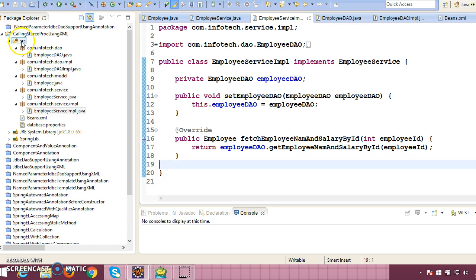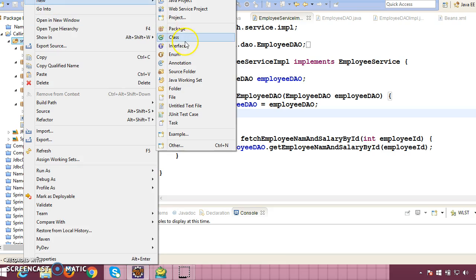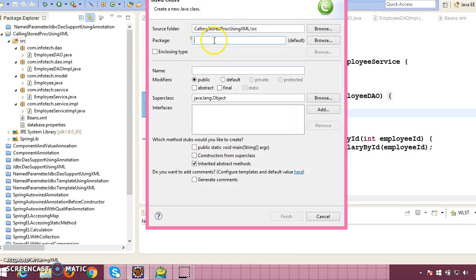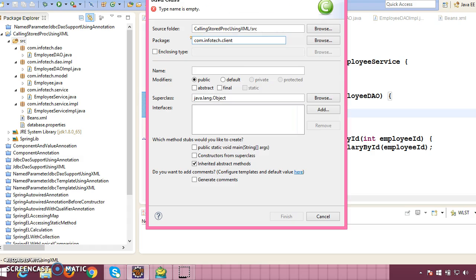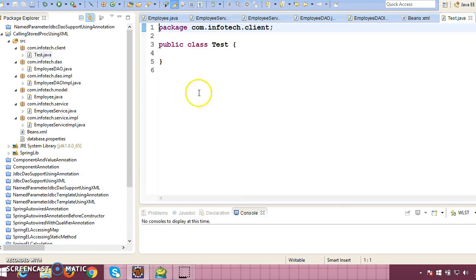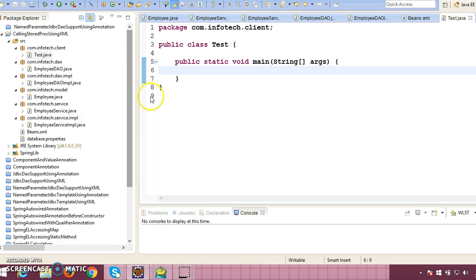Now we need to write a client program, right? So for the client program, right click here, class. Package com.infotech.client, and here I would give the client name as Test. So here we will have a main method. For the client program, first of all we will complete the rest of the code, and finally we will write the client program.